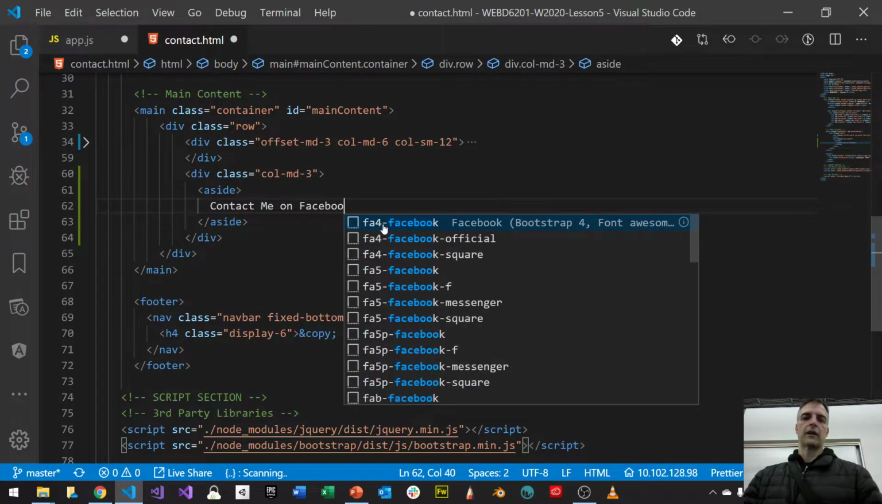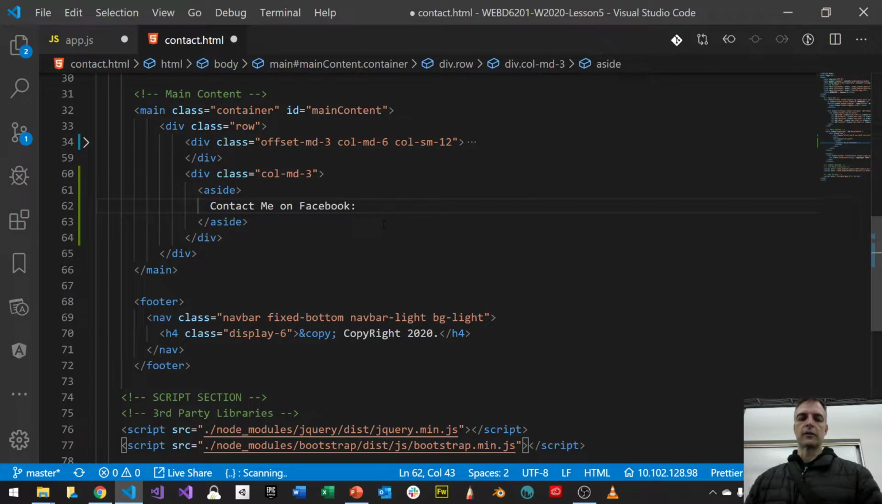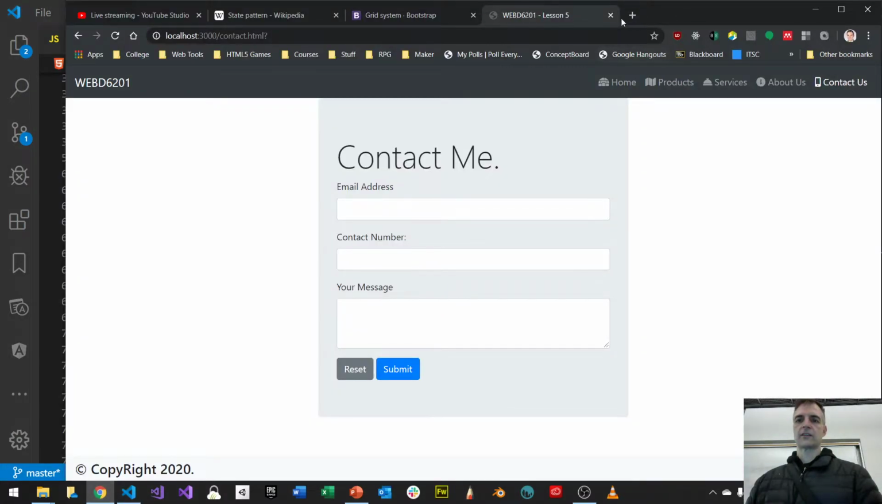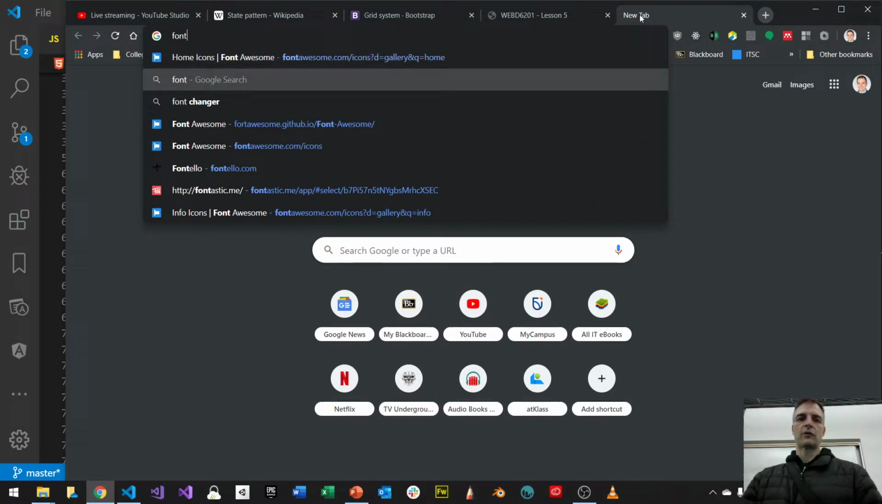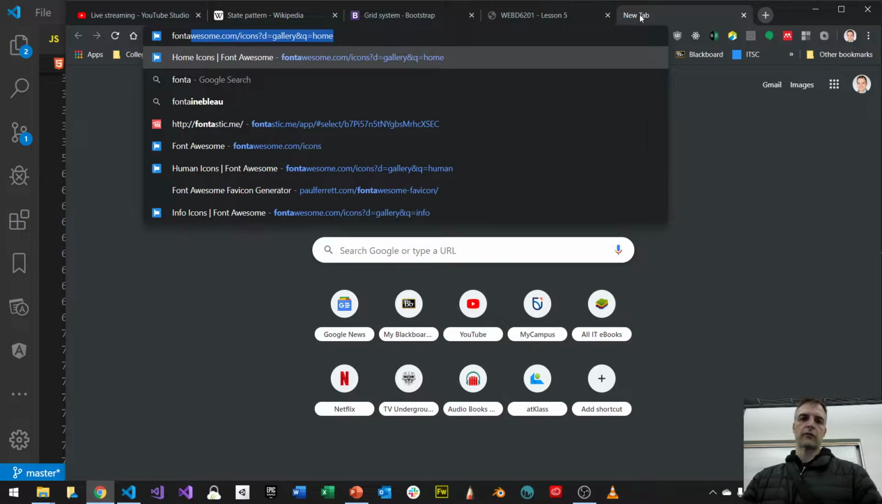I don't know if you want that kind of stuff, but you can put kind of a Facebook tag. Where are we going to get that from? Font Awesome, right? So let's go into Font Awesome and see if we can find a Facebook tag. I'm just going to do a couple of them. I'm not going to waste your time here, but I want you to think about this for forms.